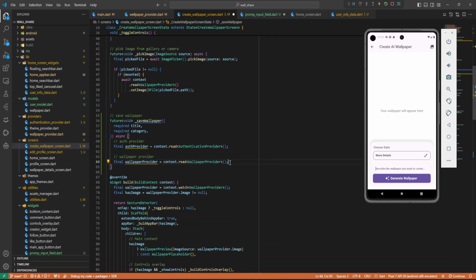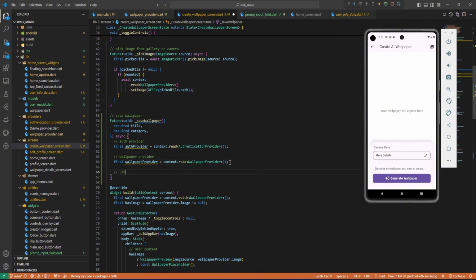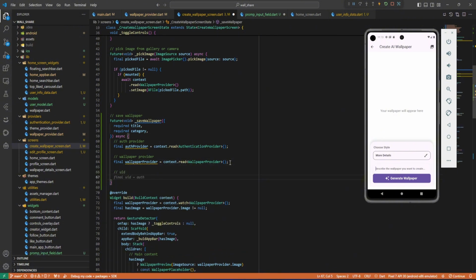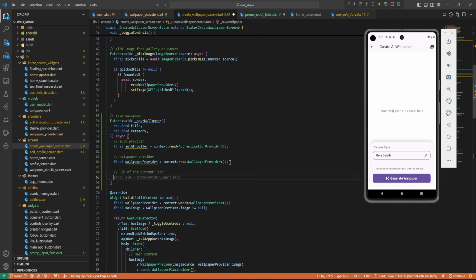Okay, now next, after we get the provider, we're gonna need the UID of the current user, which is going to be we are going to get it from auth provider.usermodel.uid, which is nullable. Okay, we're just gonna do it like that.